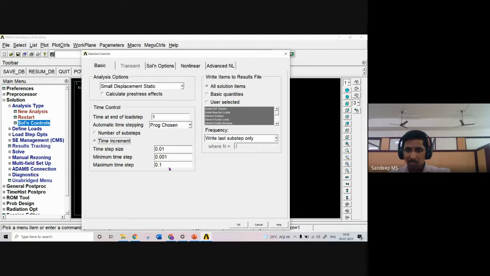Maximum time step is given as 0.1. And what do you mean by this? So basically, suppose you will be applying a total load of 500 kilonewton or 1000 kilonewton on this beam, and this 1000 kilonewton will be applied in different stages.